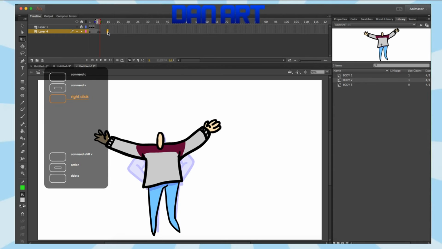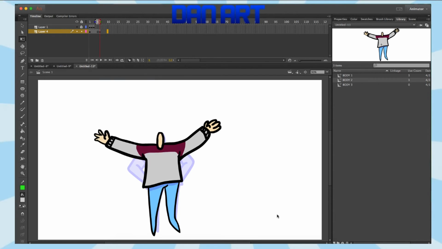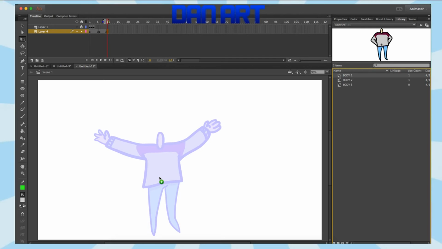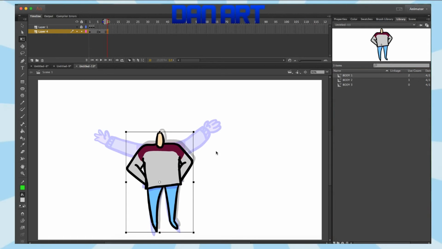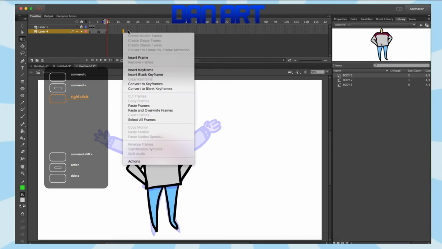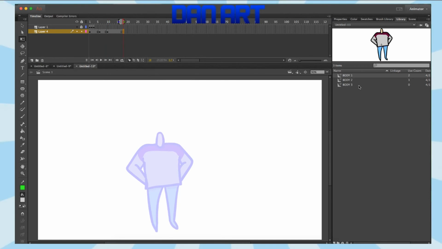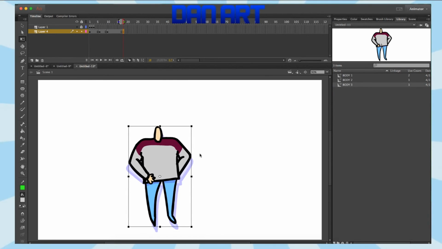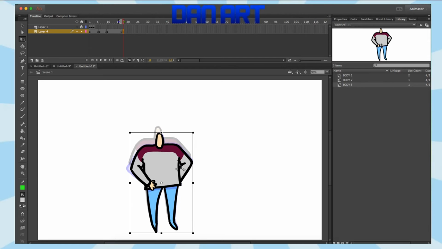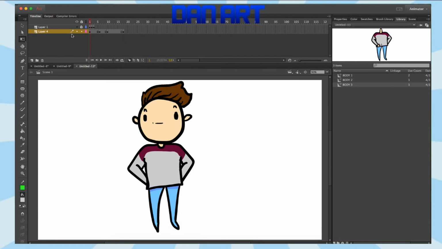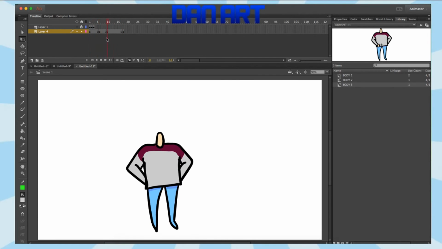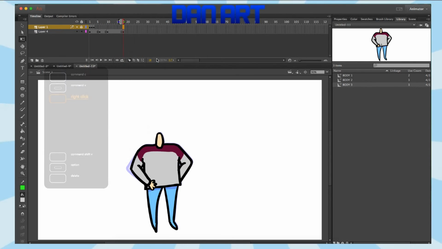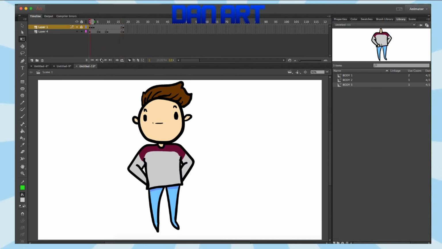Make this one, insert blank keyframe, body one once more. And then insert blank keyframe, and body three. Let's just line it up. Let's enter keyframe. All right. Now let's see.